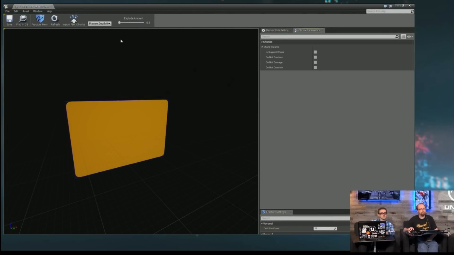I probably didn't give it the dedicated explanation it needed. So the chunk parameters here, there are 4 different things. One is support chunk, which we covered. Do not fracture, which we're going to cover now. Do not damage, and then do not crumble. It's really useful to have that much control over each individual chunk.